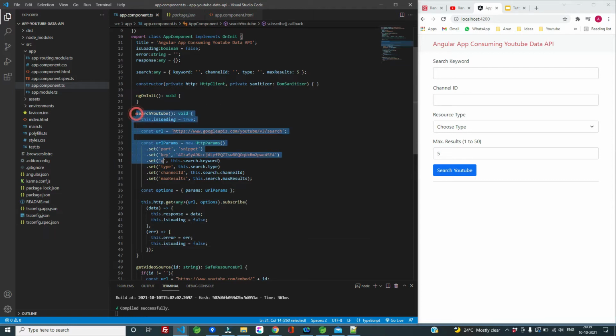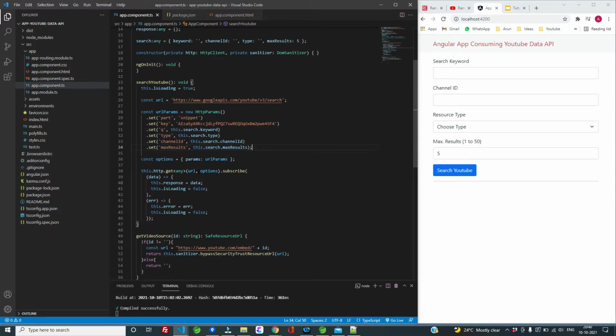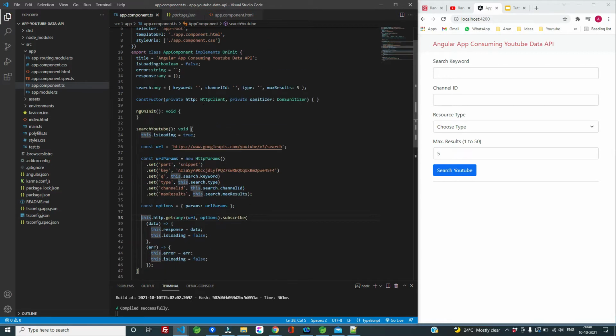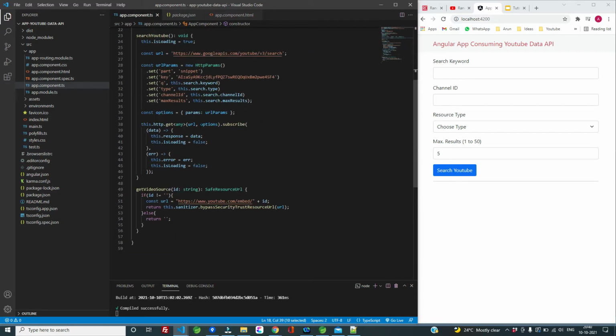Here is the method for search, which will be invoked by clicking the search YouTube button on the UI. It generates the actual request by taking the parameters from the input UI. This is the base URL for search, and then it adds part, and then the API key, and then the 4 other input parameters from the UI, and then it generates the URL, and by using this HTTP client, we'll be triggering that request.